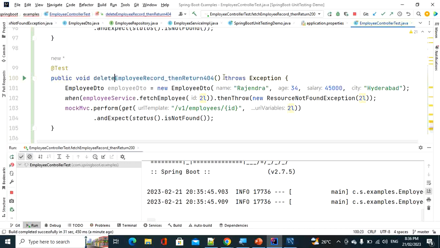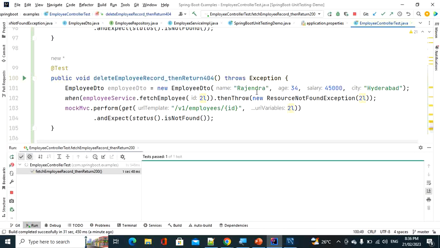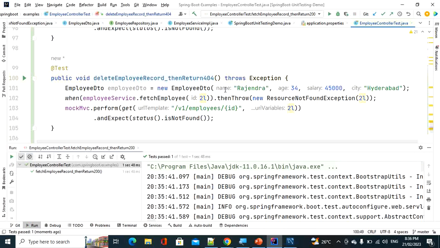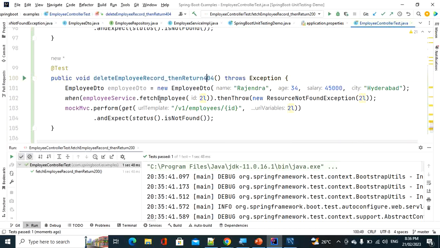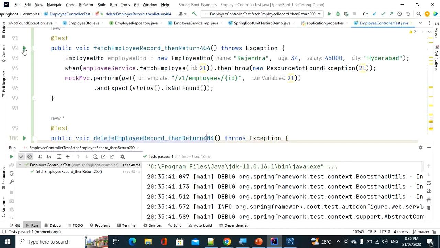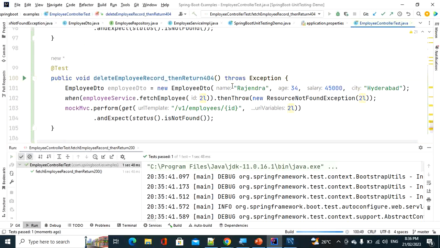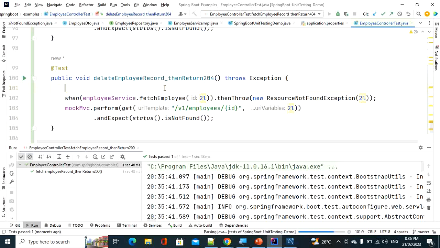So in the delete also we have multiple cases here. Test case is passed. Okay, we need to run this particular test case also. Meanwhile, I will write this particular one. In the successful deletion case, what will it return? 204, right? No content. Obviously this employee DTO is not required.